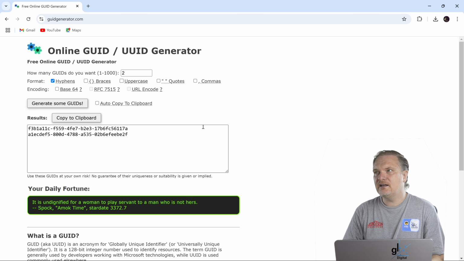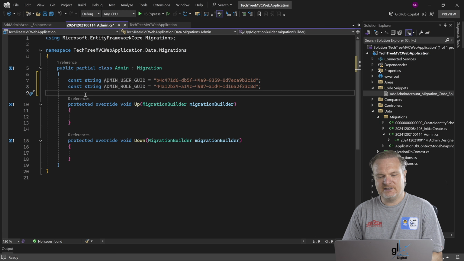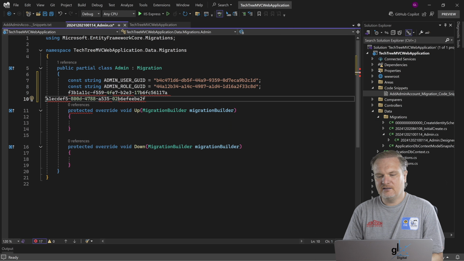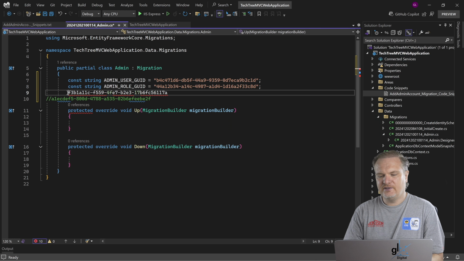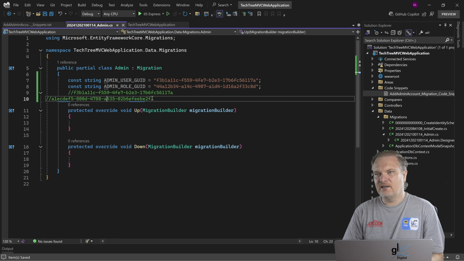We can copy these two GUIDs to our clipboard by pressing this button here, and then we can go back to Visual Studio and paste them down here. I'll comment them out, and all we're going to do now is take this top GUID here and replace the GUID currently assigned to admin user GUID like this, and do the same for the other GUID.